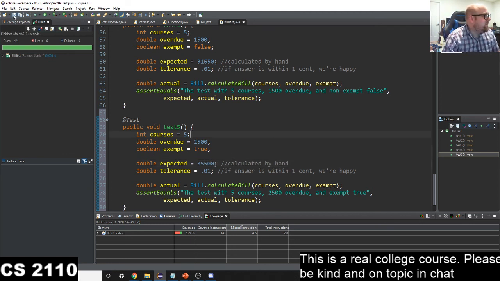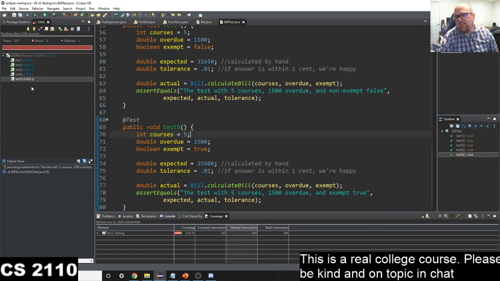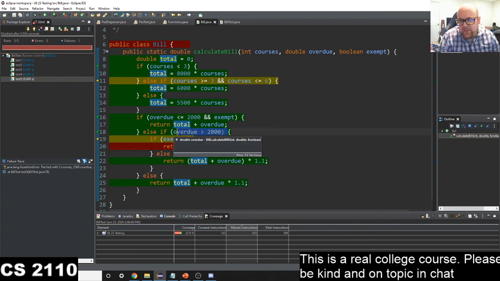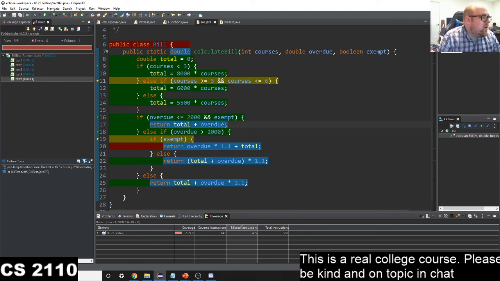And now I run my test. And notice that this test fails. And the reason this test fails is because this line of code is actually a bug. It's incorrect. If you read the specification, it says, if more than 2,000 is overdue, then multiply total by 1.1. That is, increase total by 10%. But if they are exempt, do not increase overdue. If you'll notice, my issue here is I'm multiplying 1.1 on the wrong value. It should be total times 1.1 plus overdue, not overdue times 1.1 plus total.